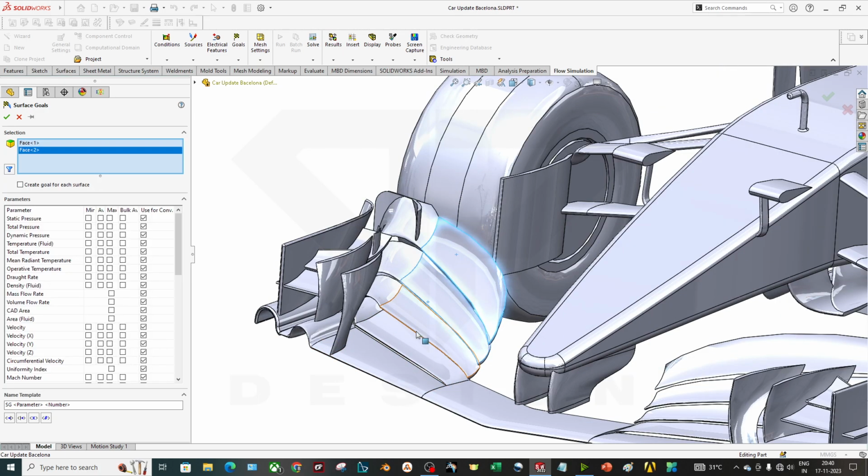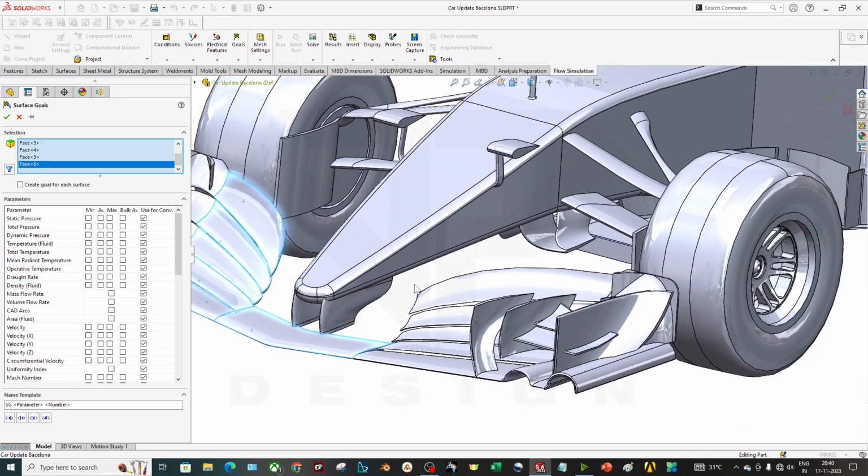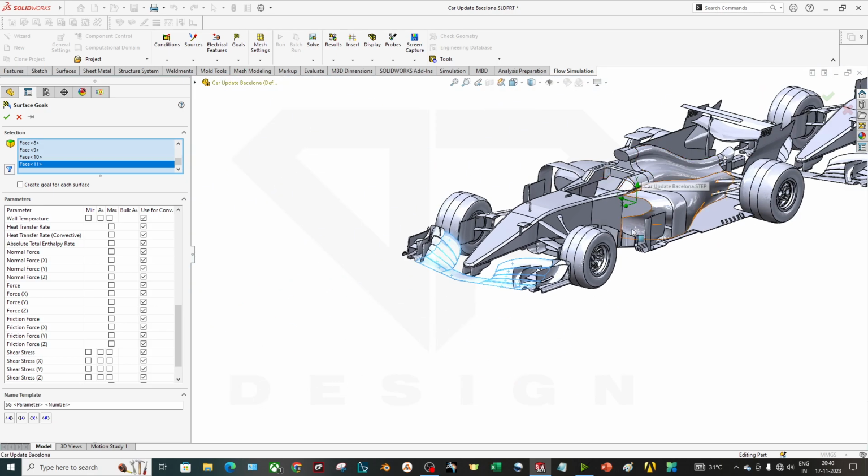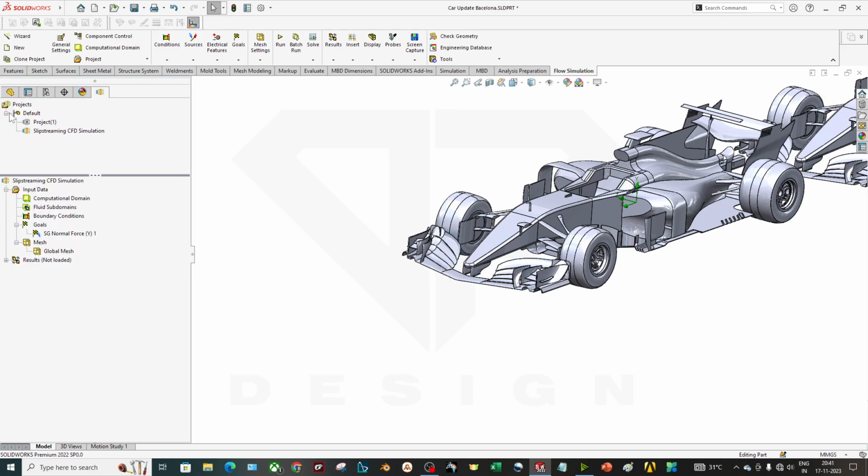I will select the surfaces where I have to calculate the downforce. I've selected this, and you can also click here for the overall force. In the y direction, my normal force is there. Okay, I will select this and click it. As you can see, this is the downforce of my front car. I will also rename it to front wing, front car, DF.